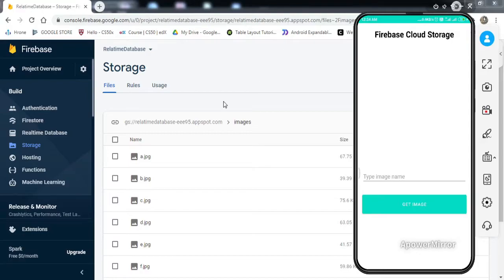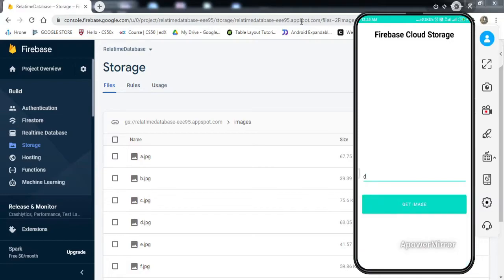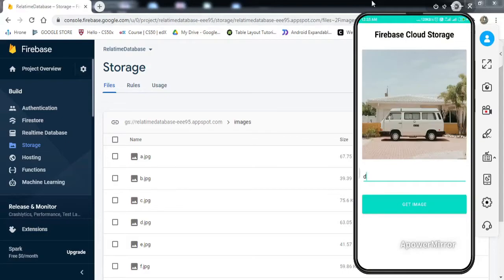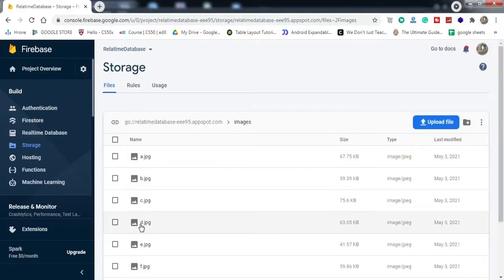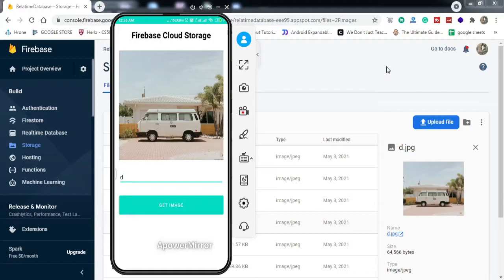So if you can see, I have just opened a project in Firebase console, right? And inside this Firebase storage I have this directory images, and inside this we have certain images, right? And if you can see on my mobile screen, there is this edit text field. So if I enter the name of any image, for example if I type in D and just click on this get image, you can see the image from the Firebase storage has been fetched. So if we can see the image in the Firebase storage, the same image has been fetched to our Android application, right?